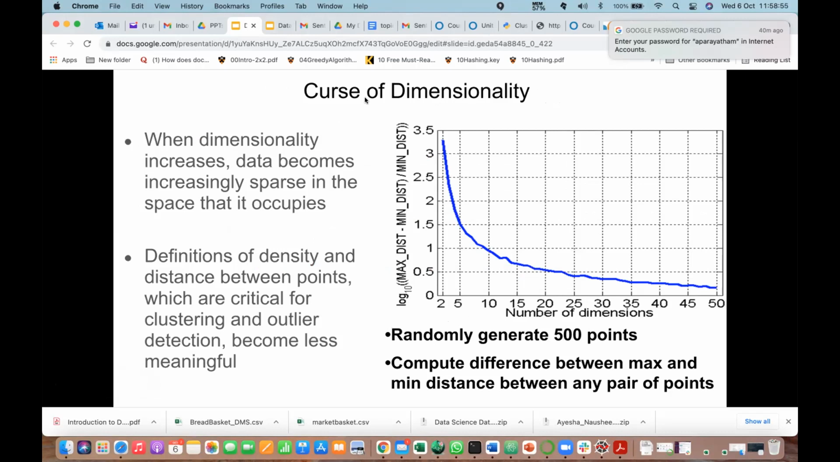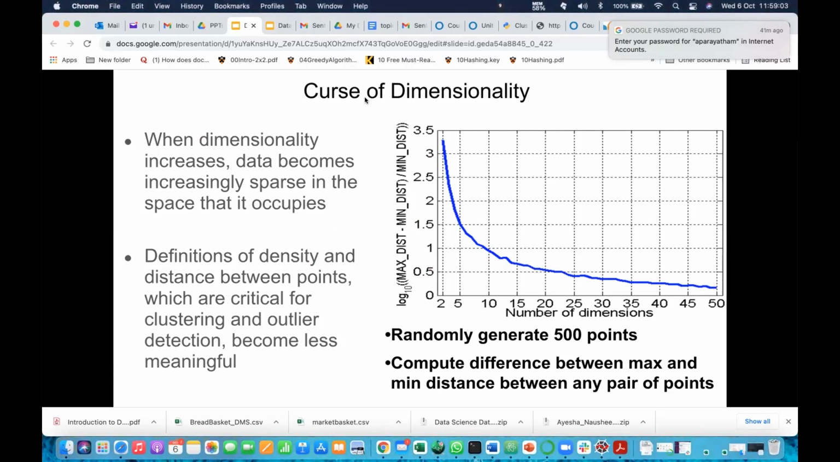The first problem is how to visualize the data, how to present the data. You cannot have more than 2 to 3 dimensions to present the data. That is one problem when you have more dimensions. And your algorithms also will become more intensive, time-taking algorithms.